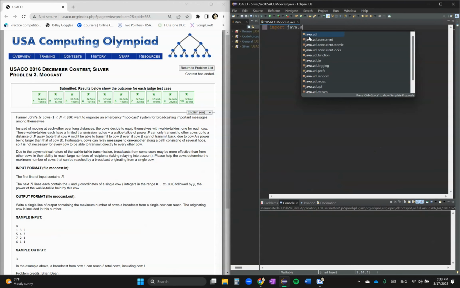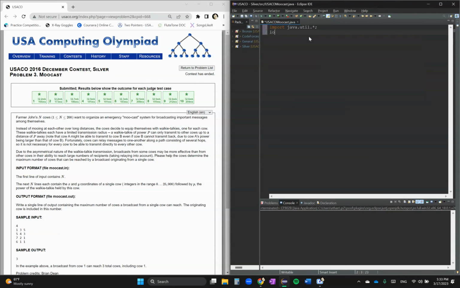Okay, so first, of course, we have to import our classes. USACO Moocast. We need n, we need the x values, we need the y values. I'm going to be storing them in separate integer arrays, and the power of each cow. Then we also need the maximum number of cows, and let's just set it as that for now. Now we're also going to need a buffered reader that reads the input and a print writer that prints out the answer. And we're also going to need a string tokenizer that's going to be used along with the buffered reader. And this is all I'm going to be making for now.